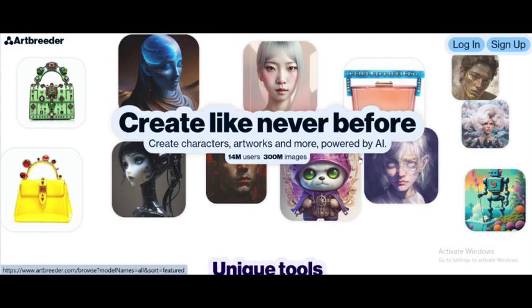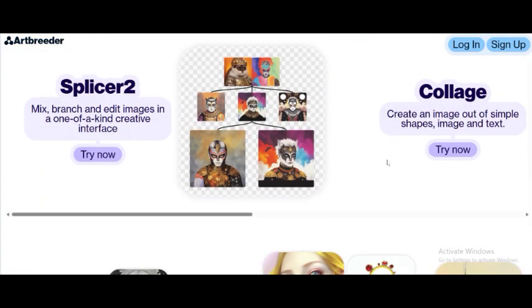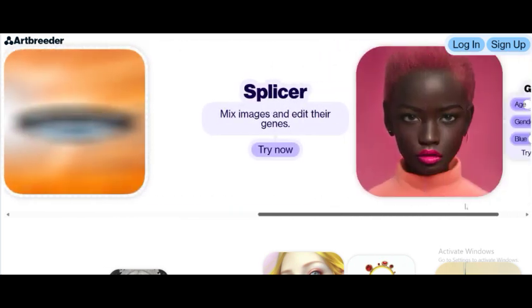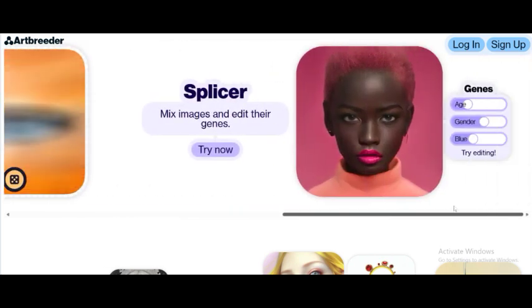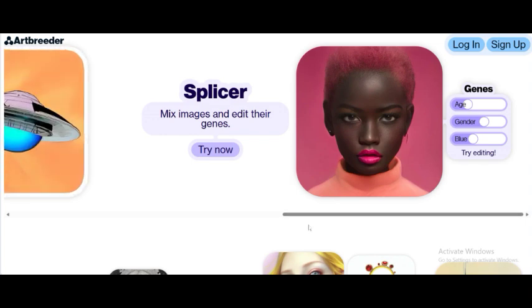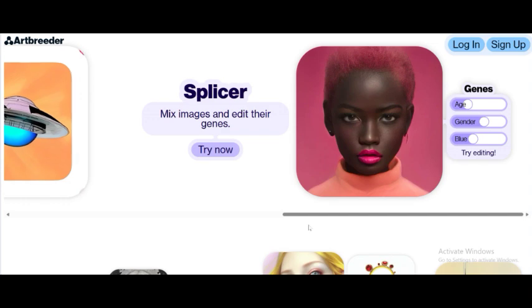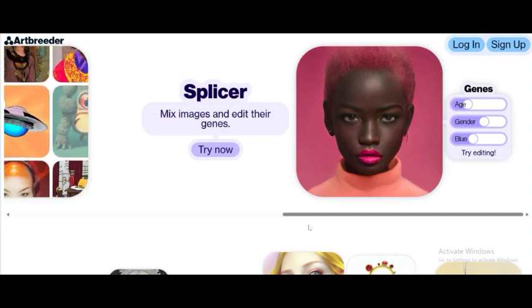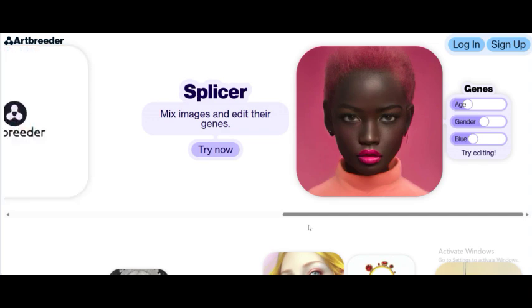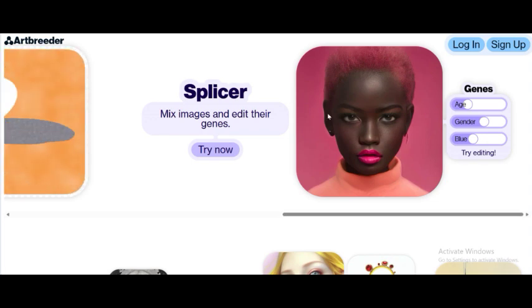We have what they call the unique image blender. These are the unique tools. So we have the unique image blender, like the genetic splicer, where you can manipulate or blend images in an innovative way, fostering exploration and unexpected results not easily replicated by other tools. This is just part of the unique image blending.